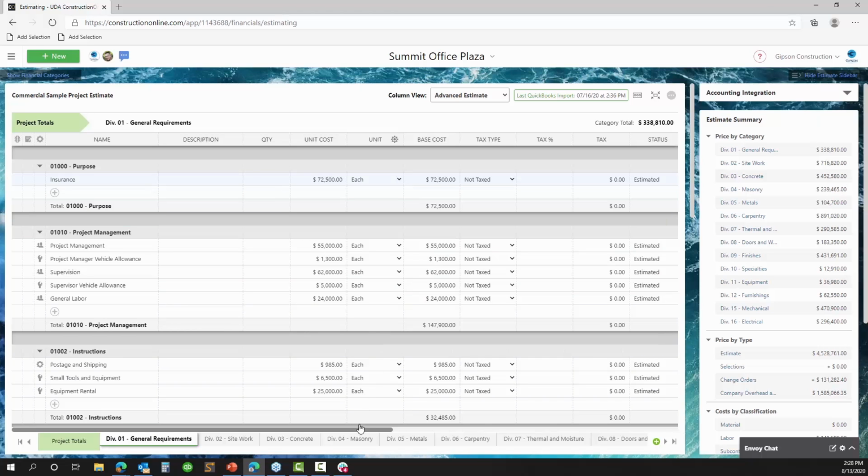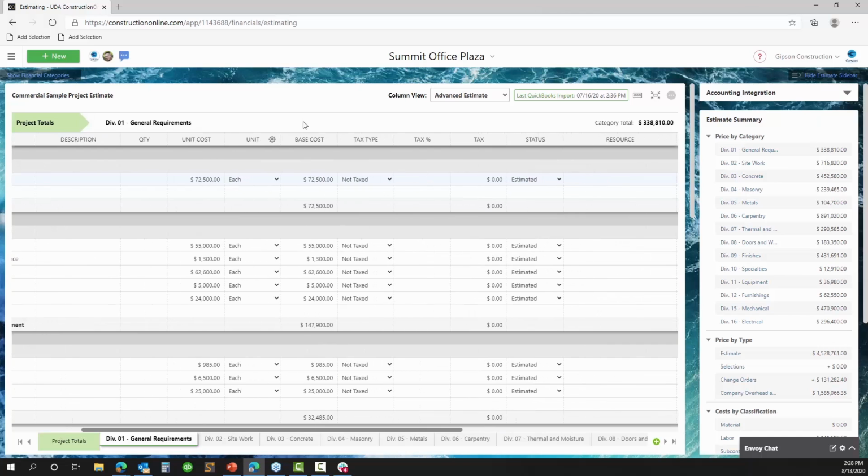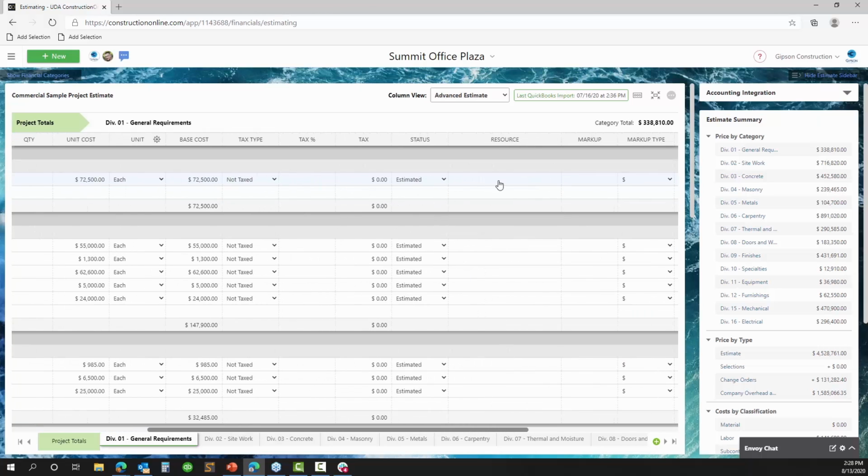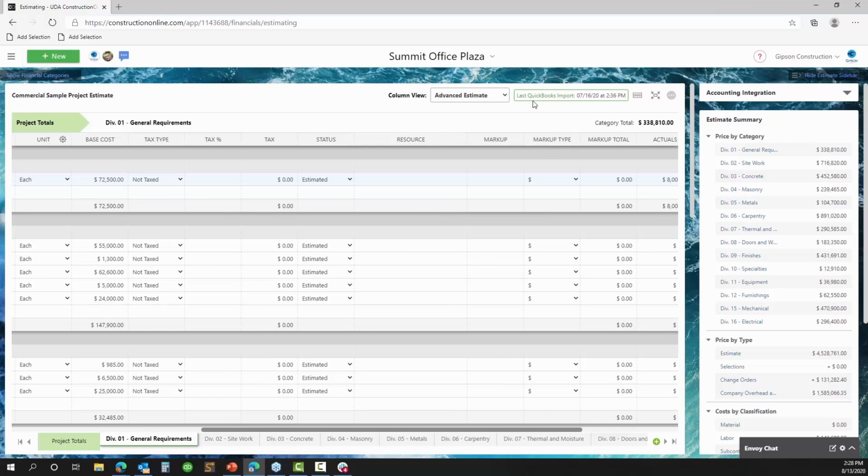As we move through our costing information, some other things that we can track, Jordan, you mentioned earlier taxes, so we'll jump into that in a little bit more detail. We have some tax information here. We also have status, resource, which would typically be the subcontractor or vendor that we plan to use. And if we want to do line item markups, we have those available for us here.